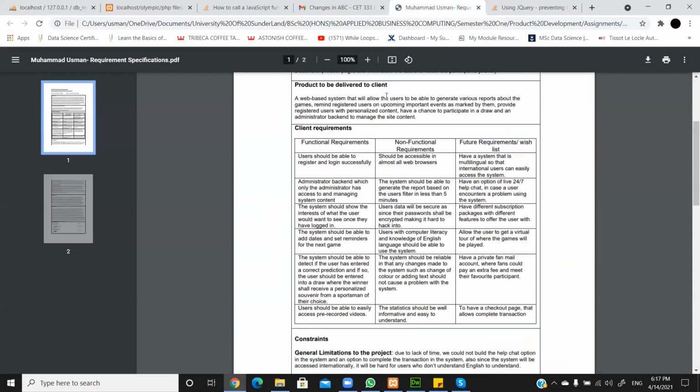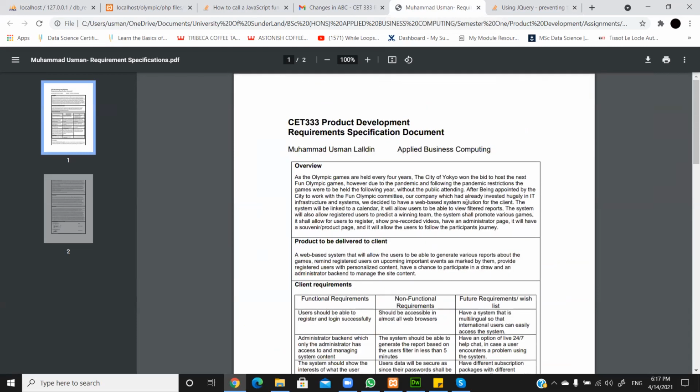Coming back to my product in terms of progression and process. My system will be linked to a calendar, not yet done. Allowed to view filtered reports, not yet done. To predict, not yet done. Promote, not yet done. Users to register, that's what I'm working on. Pre-recorded, not yet done. Administrator, I'm working on. So, that's where I stand.